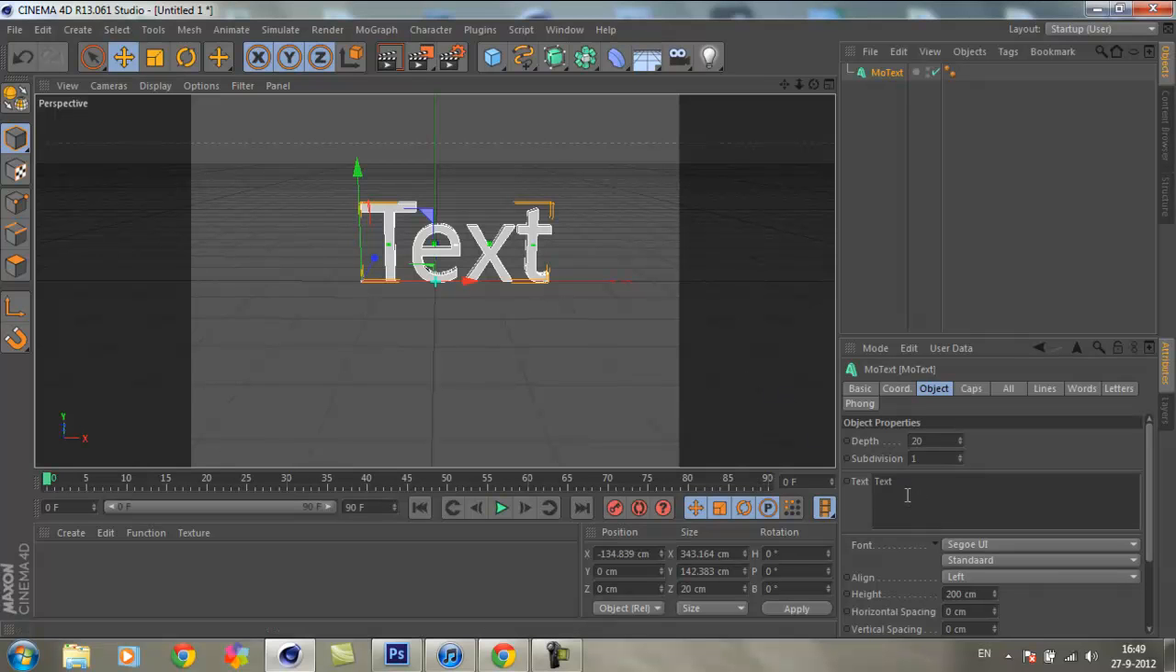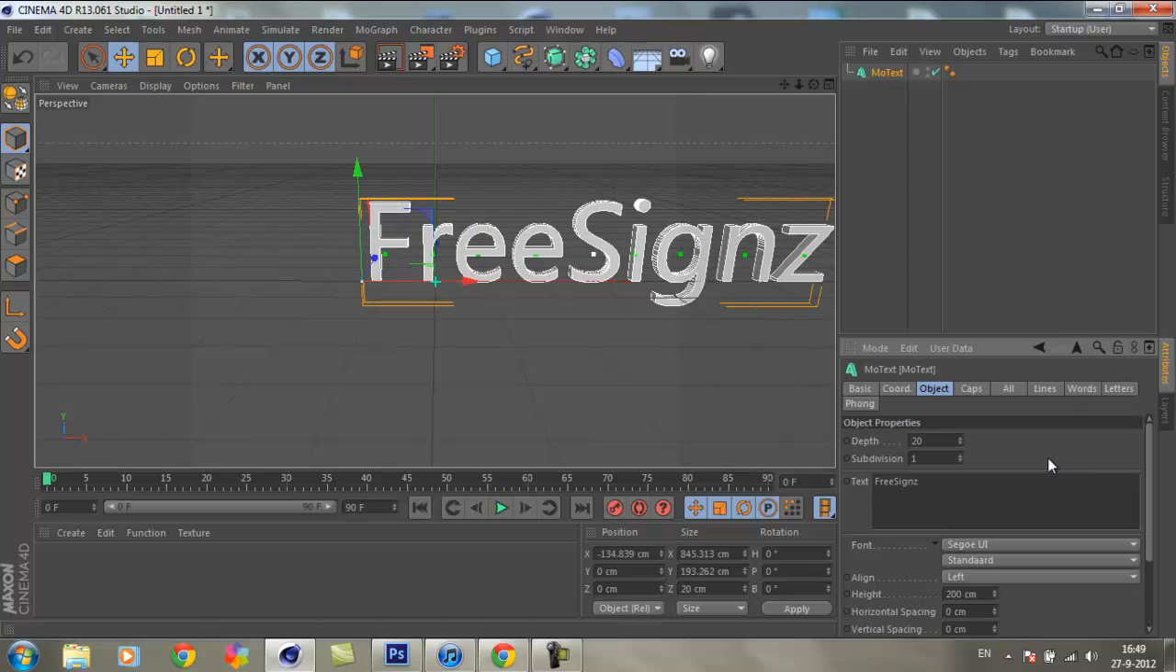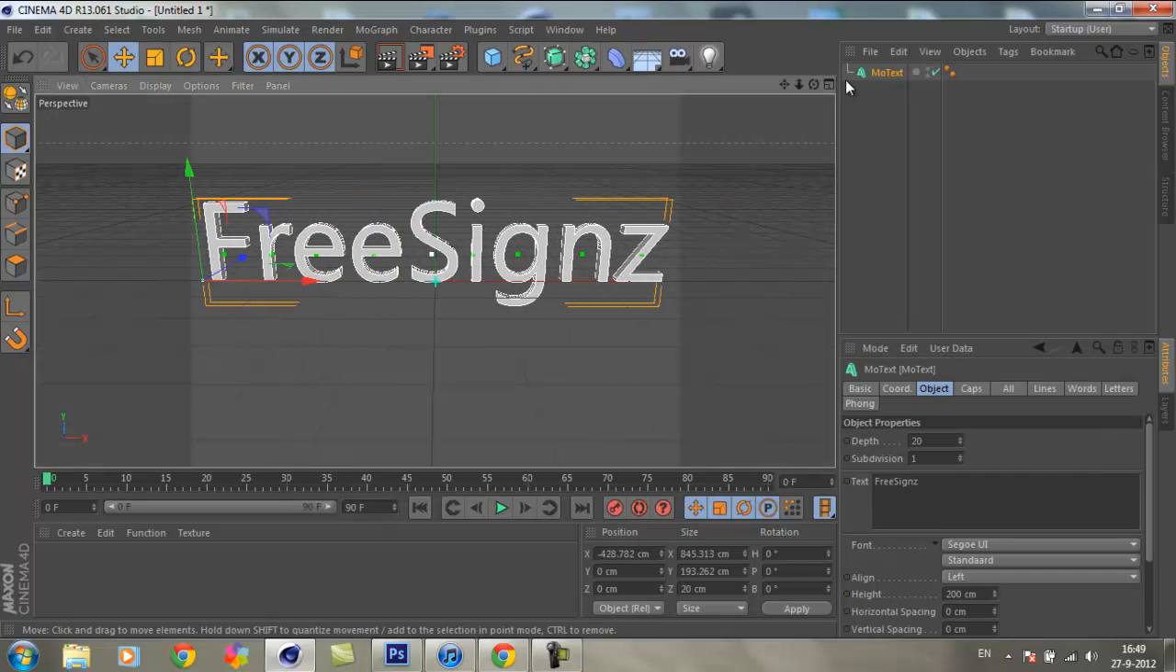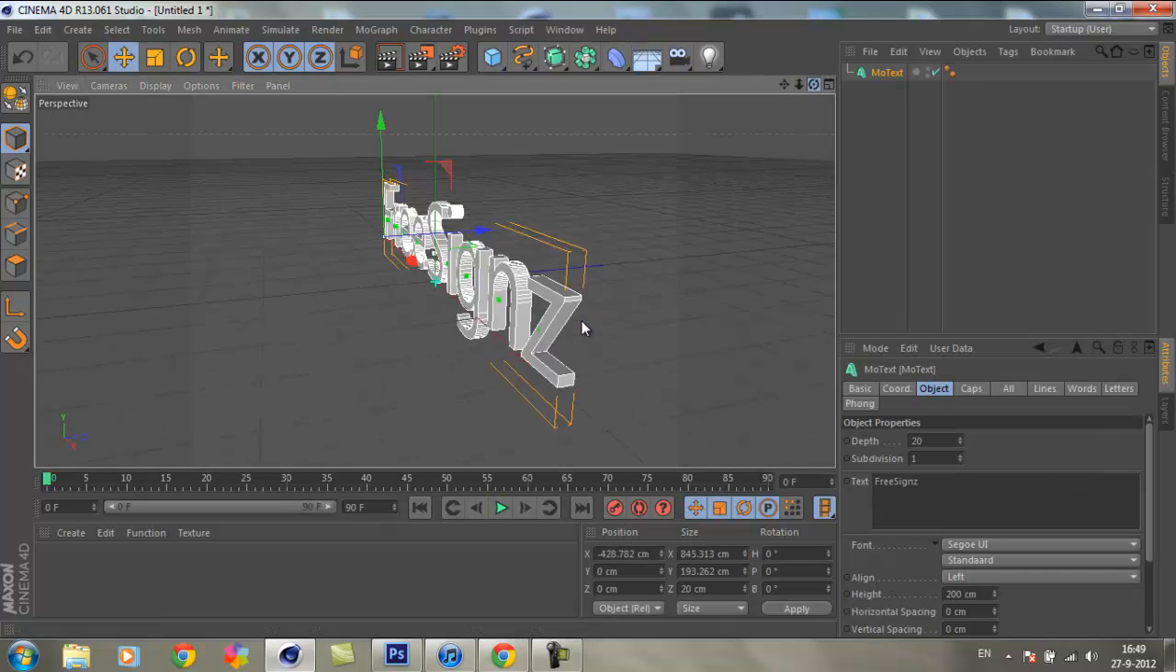So then we go here and you just select it, or you just backspace everything, but at least just delete it, and then you just type down your own text. So I type Free Science, there it is. But actually, yeah, this looks pretty strange.